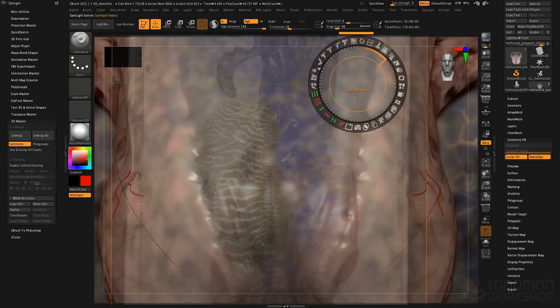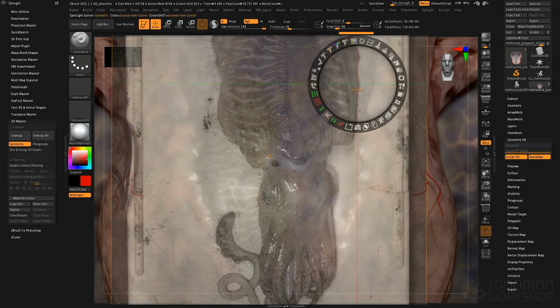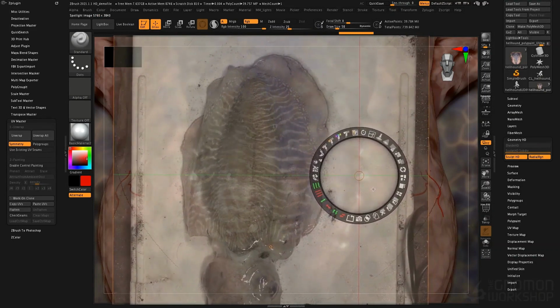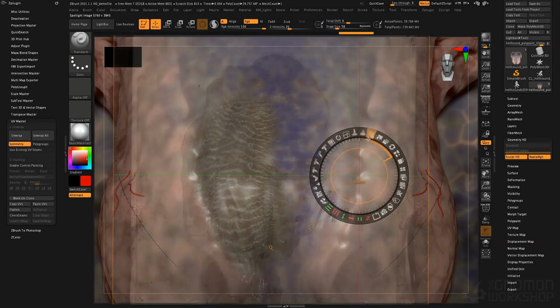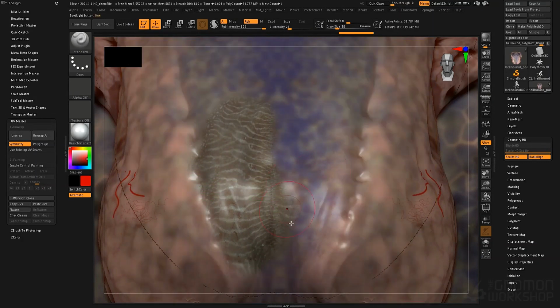I'm going to turn up my opacity so I can see it a bit better. That was the wrong axis to flip it in. We'll have to actually flip it vertically. There we go. And we'll position that. Let's turn our opacity down so we can see it on the model. Bring it over here, and then press the Z key, and we'll start painting through that.